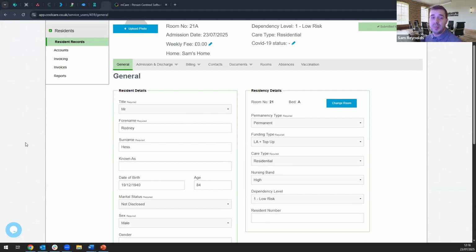But it really is as simple as that. As soon as you create the records in CoolCare, the button will be there available to send to PCS, and that can then be sent over.